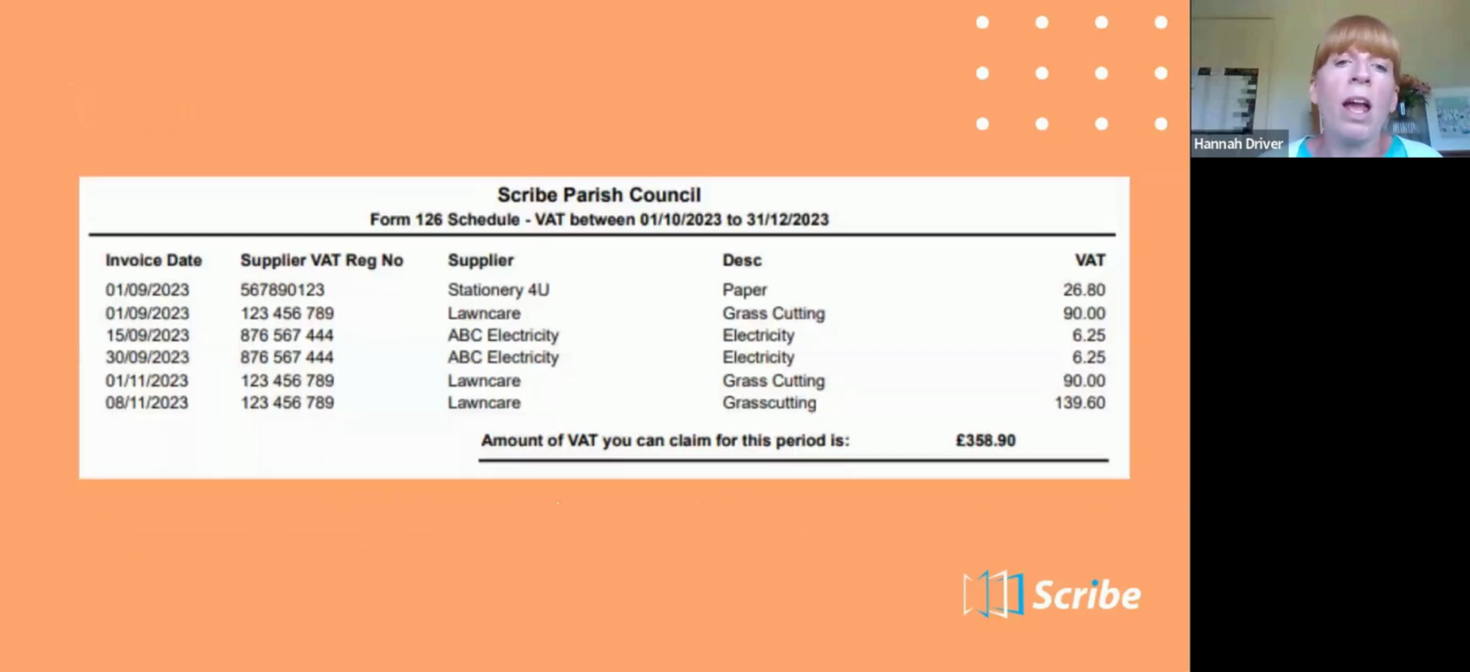Okay. Bill extract again just from Scribe about the information that HMRC would want in terms of the VAT. So if you put all that information in, making sure you're recording that VAT number and that VAT separately, then you can get that information to come back out so that you can then send that off to claim that VAT back.